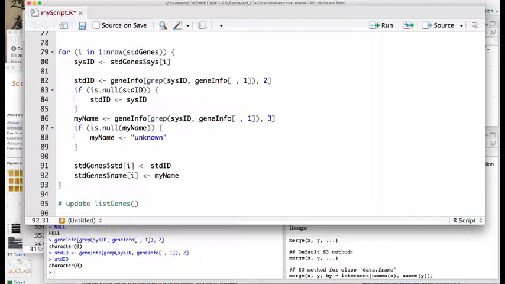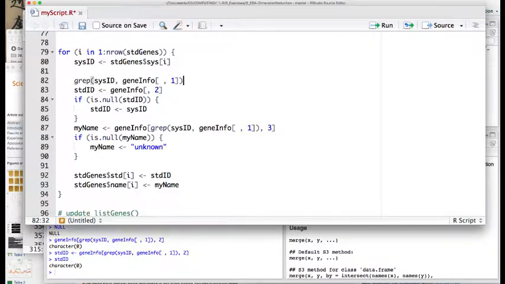So a better way to write this is to pull out this repeated code. Actually, the part that's repeated is this here. And not repeat it, but do it once and assign it, and then use the assigned variable. So much better is to write something like this here. Right? So instead of repeating this grep operation once for the standard ID and once for the gene name, I do this only once. I assign it to the variable index, and then I reuse the variable index in these two cases.